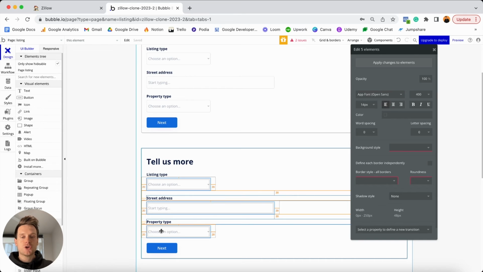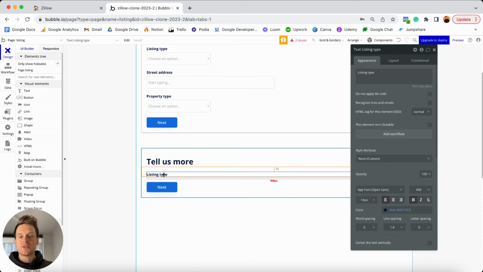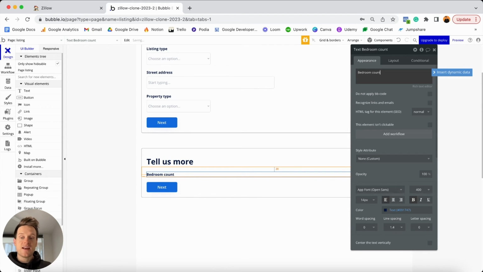And I'm just going to choose to delete these. But you'll notice that I did keep one of the headings here. And the reason for that is because I'd still like to reuse this heading. Only in this instance, I'd like this to display the words bedroom count. And then as you probably guessed, below this, I'm going to add in an input field, which allows someone to add how many bedrooms this property will have.